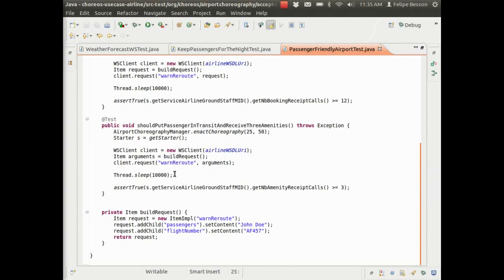We wait, in this case, for 10 seconds, and then we verify if the messages that the airline ground staff received have at least 3 different amenities. And if this is true, then we consider that the choreography passes this particular acceptance test. And we can write several acceptance tests to test different scenarios of the choreography.